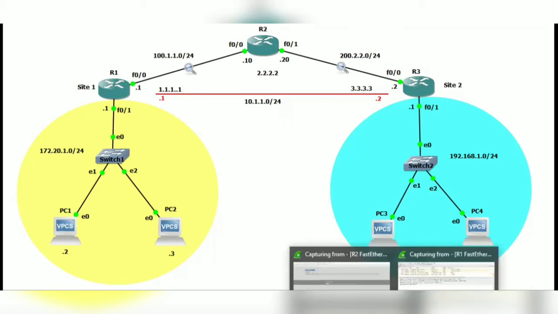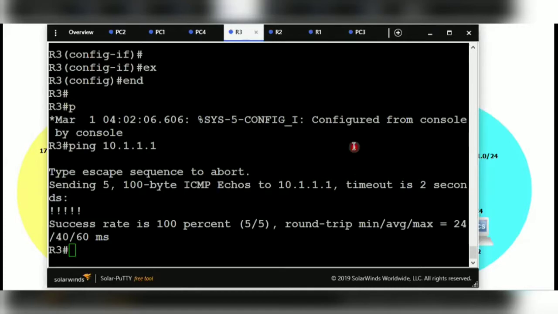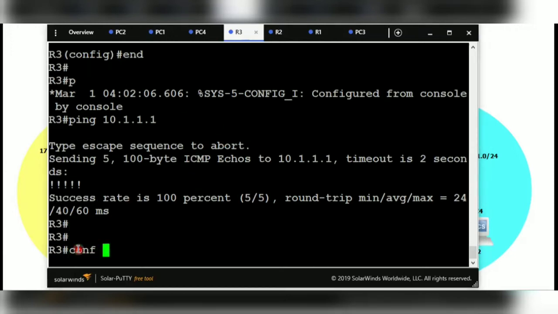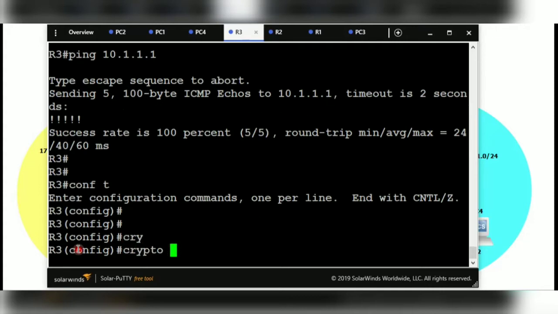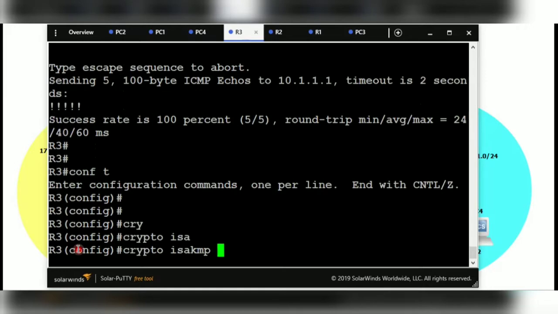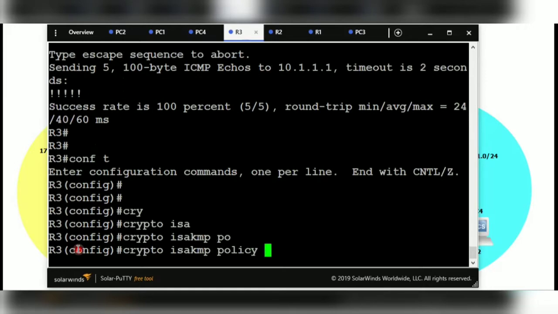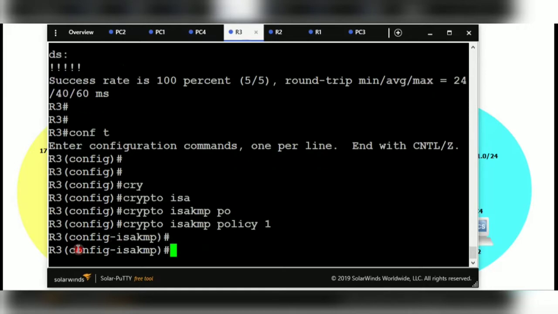Now we are going to create the IPsec profile. IPsec has two phases. So now phase 1. In phase 1, we are going to create the crypto ISAKMP policy, the IKE crypto policies. So crypto ISAKMP policy. Let's name the policy 1. Under the policy, we are going to give the parameters.